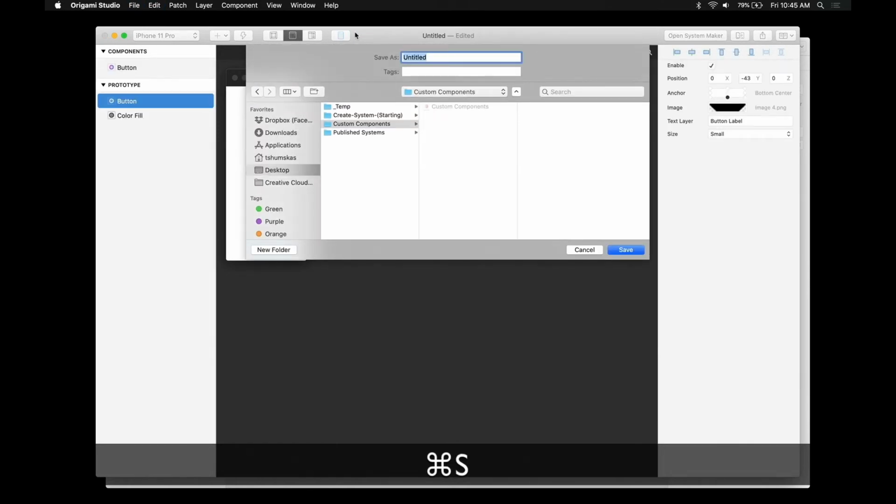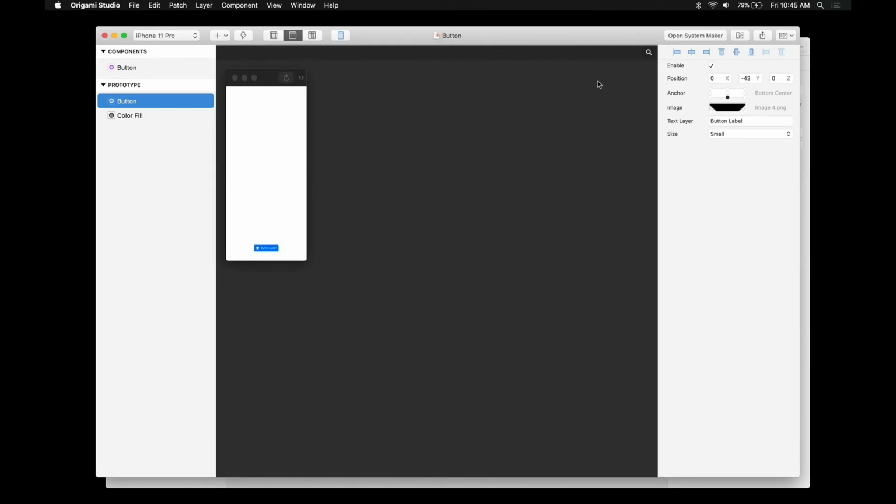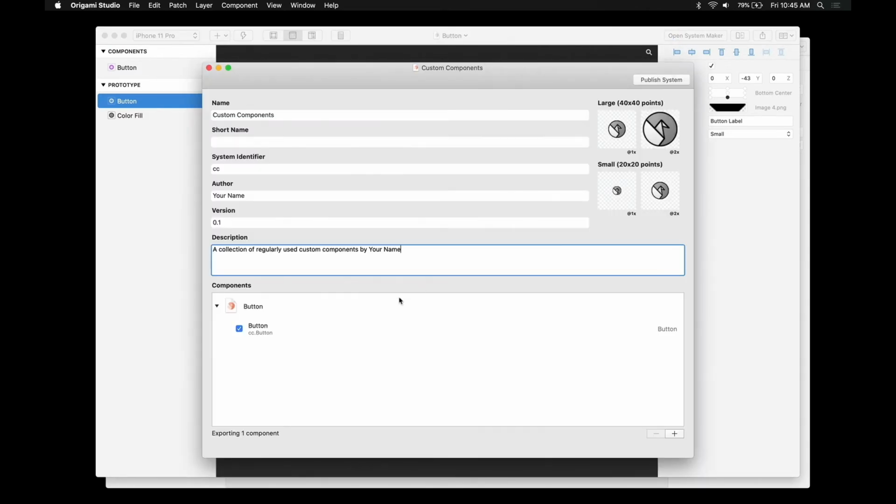Save the document as Button. It's important that the document is saved and inside the system folder, so the document and its components are linked to this system. Once saved, click on the Open System Maker button in the top right-hand corner of the interface. Note, anytime this button is visible from an origami document, this denotes that the file is part of an origami system. The System Maker should come back up, and you will now see that the button is now part of the System Maker.